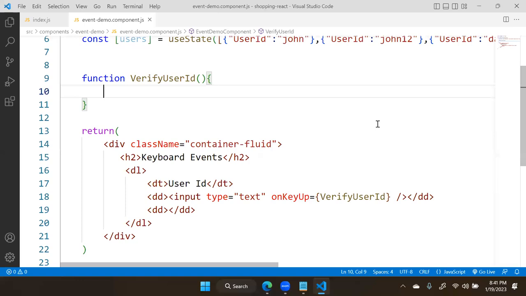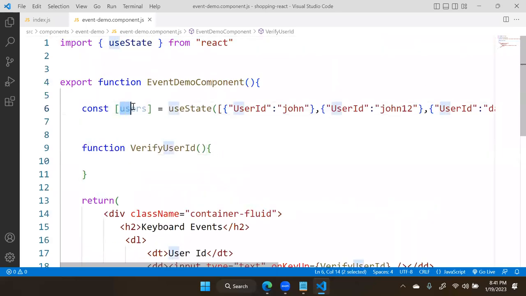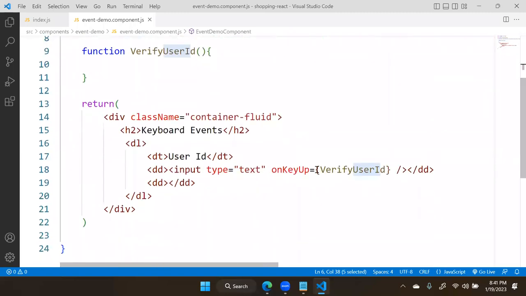When the user is typing, we have to verify. First, how do we verify whether the user name is taken or not? What is the collection name? The collection name is users. In that, what is the property? User ID. It should match whatever user ID you are typing. How do we collect the user ID typed inside the text box?